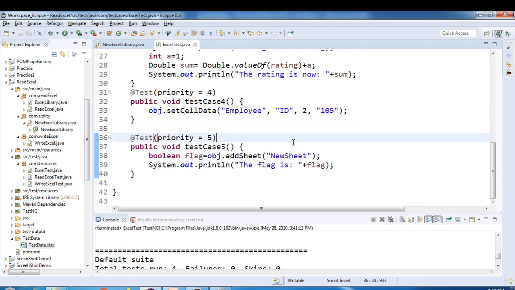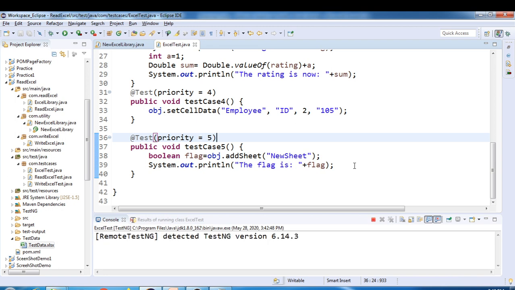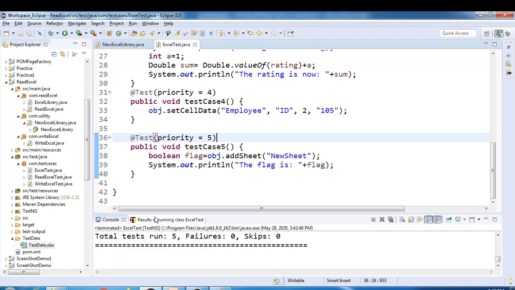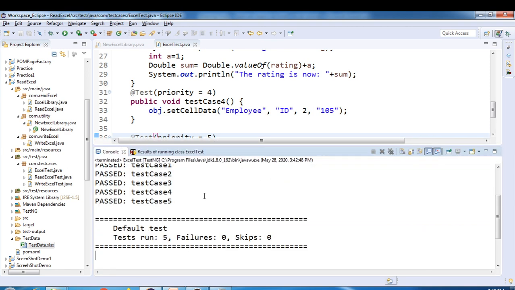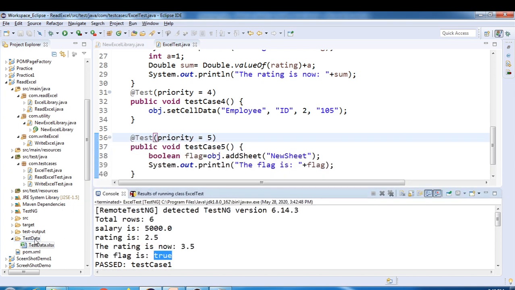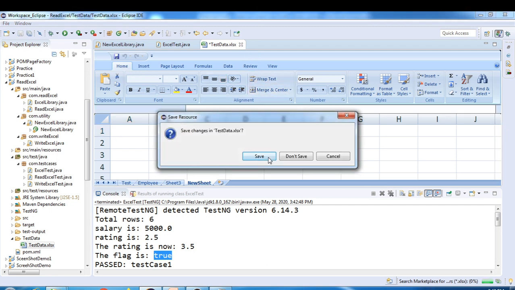Yeah, let me just run our program. So new sheet should be added. So all 5 test cases got passed, and if you see the console for the fifth test case, the flag is true. So that should be updated here. So let me refresh the folder, and if you open here, you can see this new sheet has been added. So this is how you can do, guys.